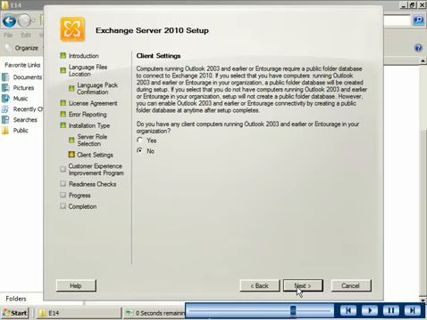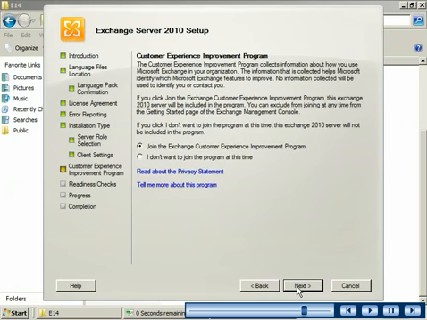You need to configure the client settings if you have client computers running Microsoft Office Outlook 2003 or earlier versions. In such cases, Exchange Server 2010 creates a public folder database on the Mailbox server. For this demonstration, there are no client computers that run Office Outlook.